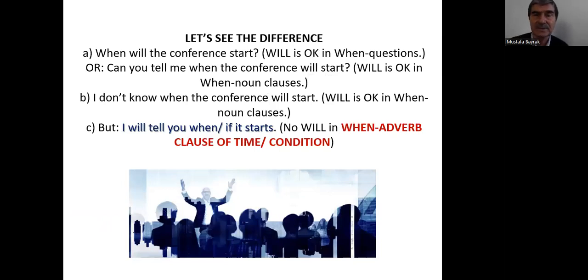Now let's see the difference between what? For example, there is a question: when will the conference start? Will is okay in a question. There is no doubt, 100% you are sure about it. Yes. When will the conference start? Or can you tell me when the conference will start? Yes, will is okay here in noun clauses because of the fact that it is a noun clause. We can use will. Okay. Can you tell me when the conference will start?